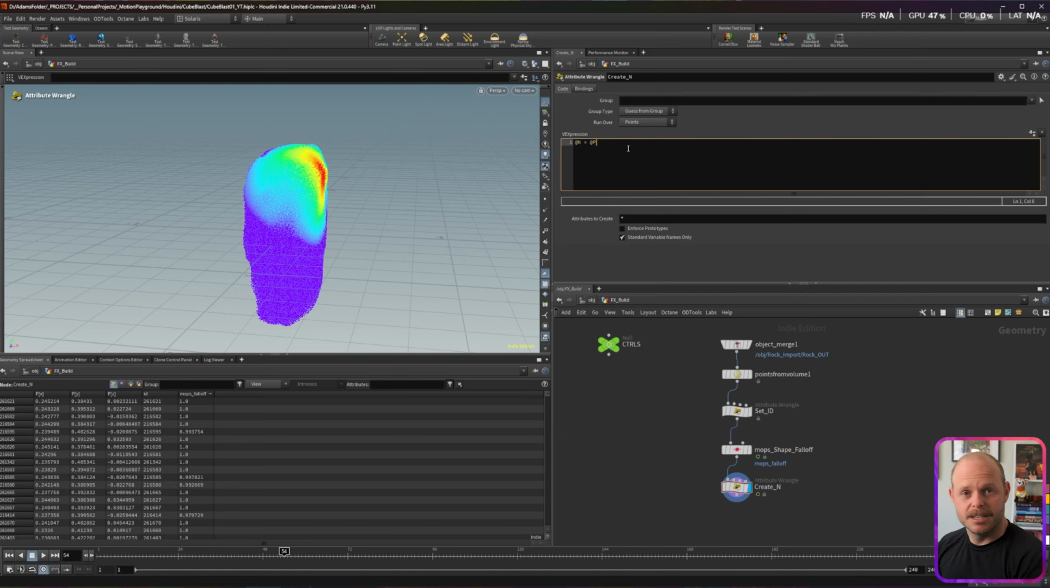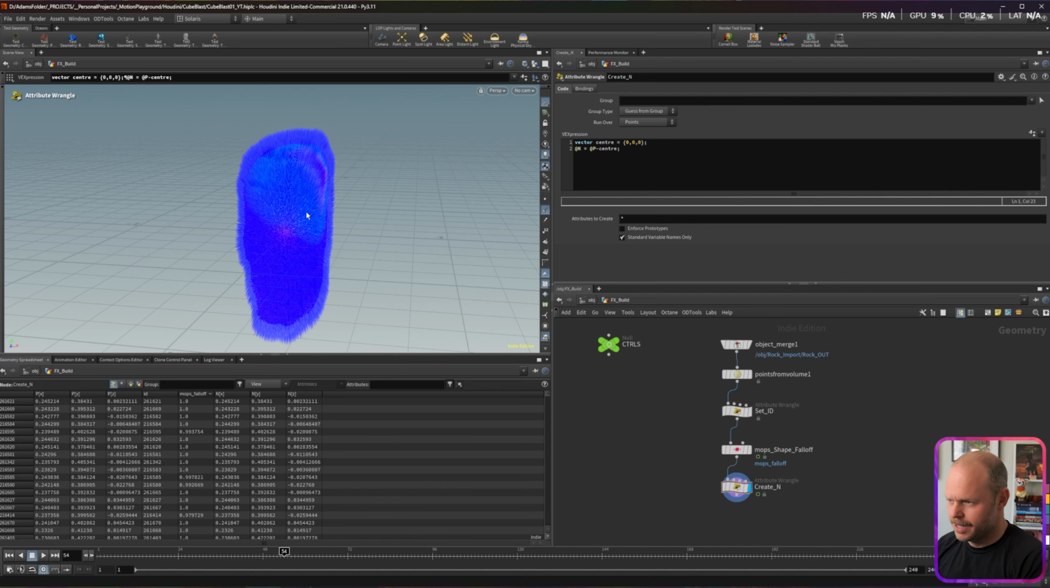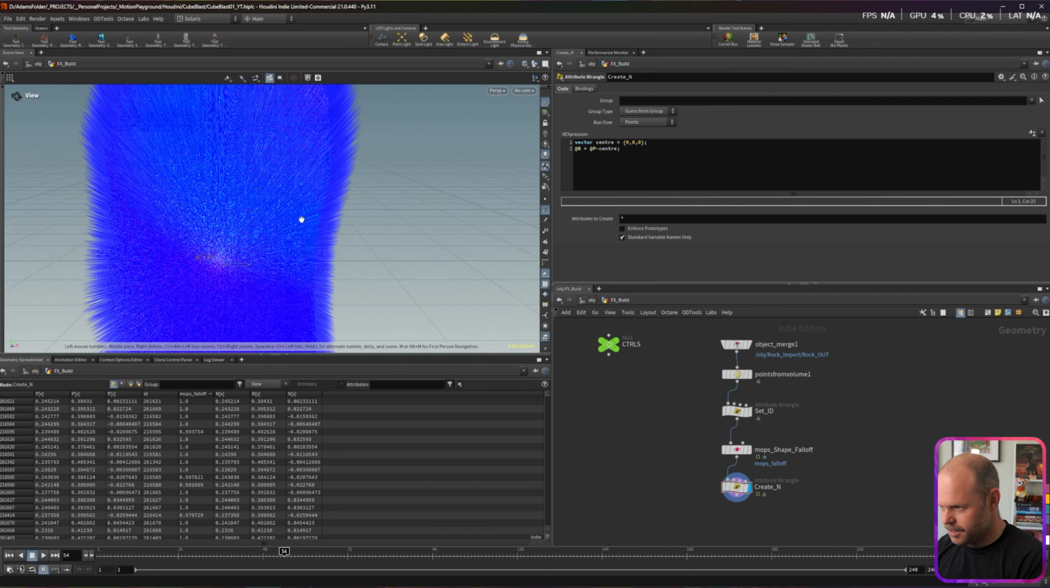But if you wanted this to be something else, and I'll show you how to do that right now, let's go minus center and then press this semicolon. We're going to need to create that. So vector center equals 0, 0, 0. And then if I turn normals on, we're going to see everything is exploding out.